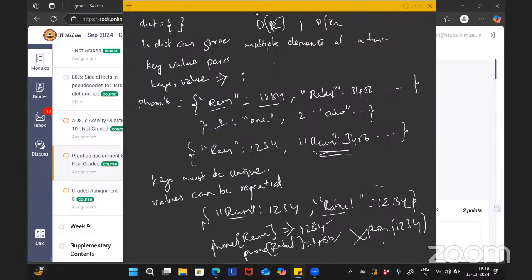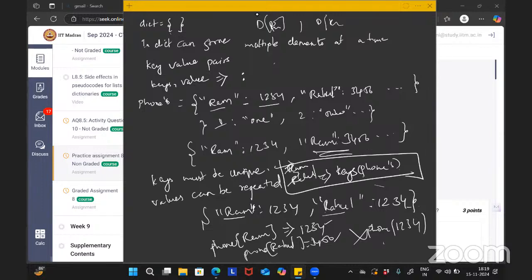How to get the keys of a dictionary? If you invoke the keys method on phones, it will give the keys of the dictionary. So Ram and Rahul, but the order is not guaranteed. Ram can come first or Rahul can come first. The order is not guaranteed, but it will give all the keys present in the dictionary. So keys of any dictionary will give all the keys present in it. What are the keys? Ram and Rahul are the keys of this dictionary. So it will give the keys of phones.